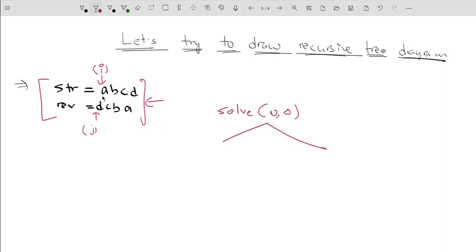After this, I can see that the characters are not equal. So whenever the characters are not equal, we call i plus 1 and j, or i and j plus 1, right? I'm going to avoid writing solve and just write the values in the bracket. So i plus 1 and j is nothing but 1 and 0, and i and j plus 1 is 0 and 1, right? After this, for i plus 1 and j, which is 1 and 0, right?